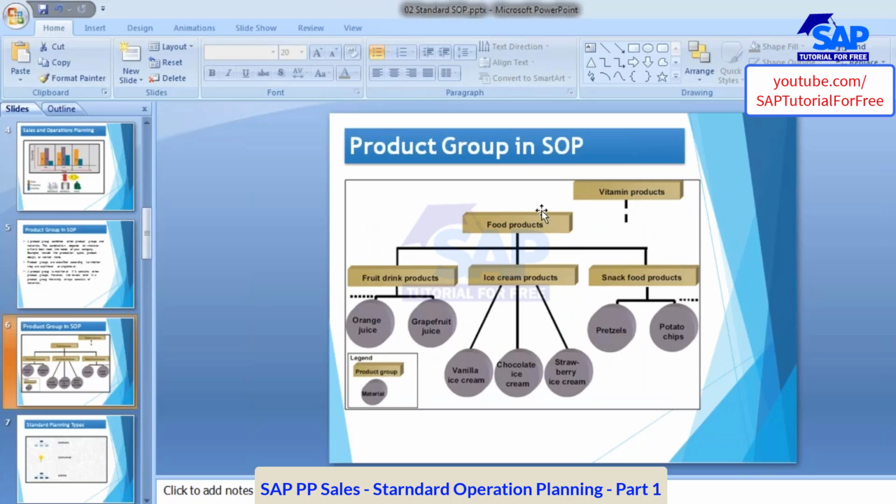Under the food products is a product group. Under that we have fruit drink products, which is a product group, ice cream products, a product group, and snack food products, a product group. Under that you have materials. Under the fruit drink products, you have materials orange juice and grapefruit juice. Under the ice cream, you have three materials, three products. And under the snack food products, you have two.